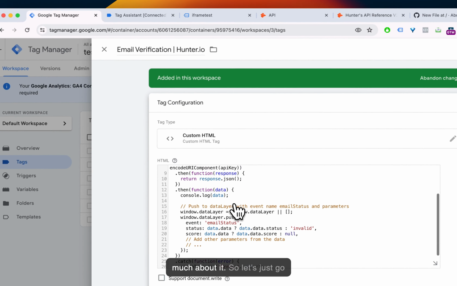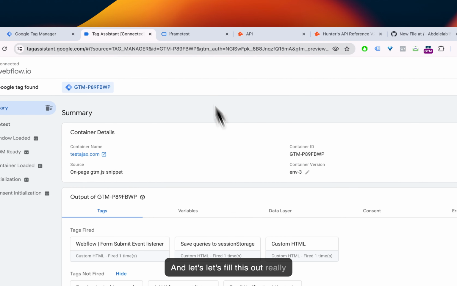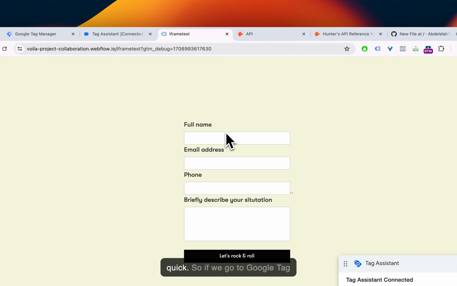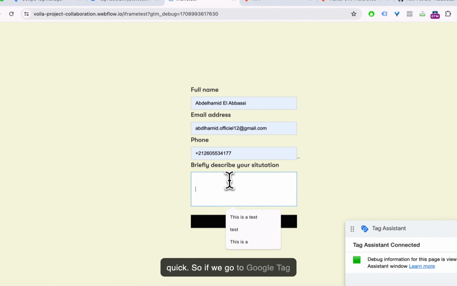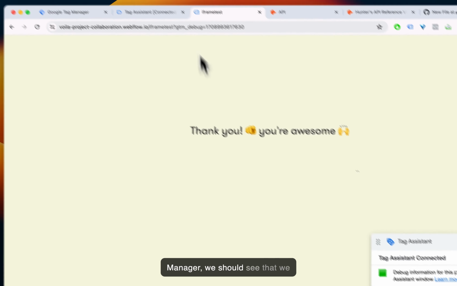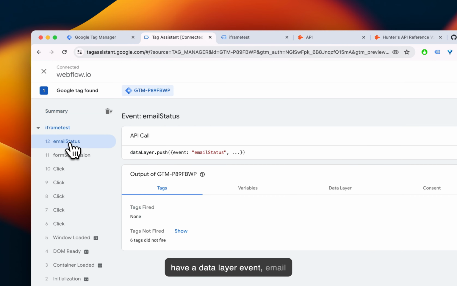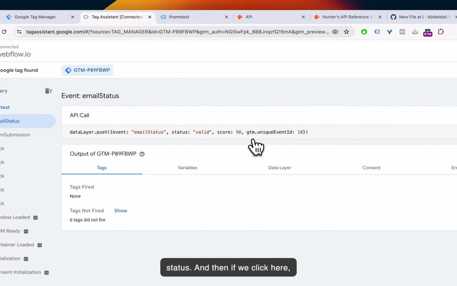So let's just go ahead and click on preview mode. And let's fill this out really quick. So if we go to Google Tag Manager, we should see that we have a data layer event, email status, and then if we click here, you should see that we have the status valid and the score is 90.